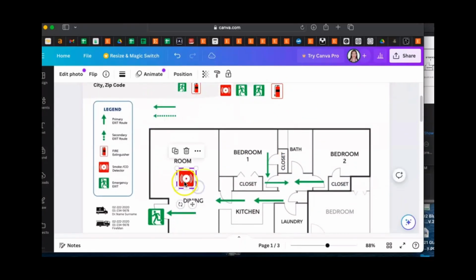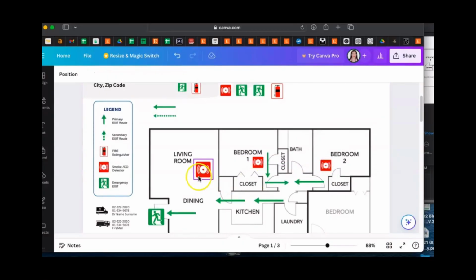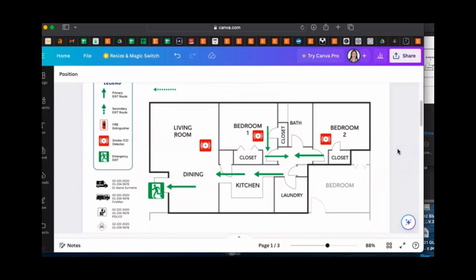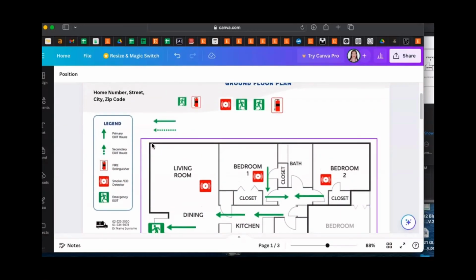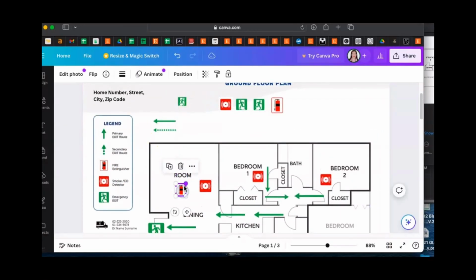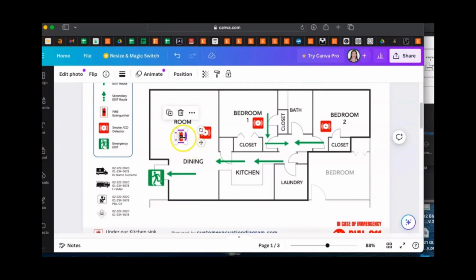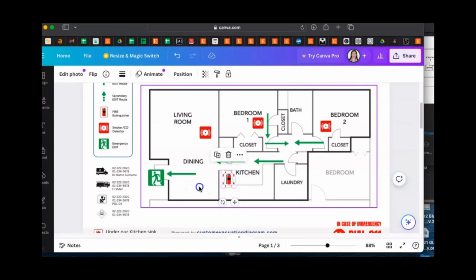Next I'm going to get the smoke detector icon and put it in the areas where I have a smoke detector, and then duplicate it and resize it if needed. Later we're going to get uniform sizes of these. The next is the fire extinguisher. I'm going to put it in the kitchen because we have it there, below the sink. So there it is. I think it's done.